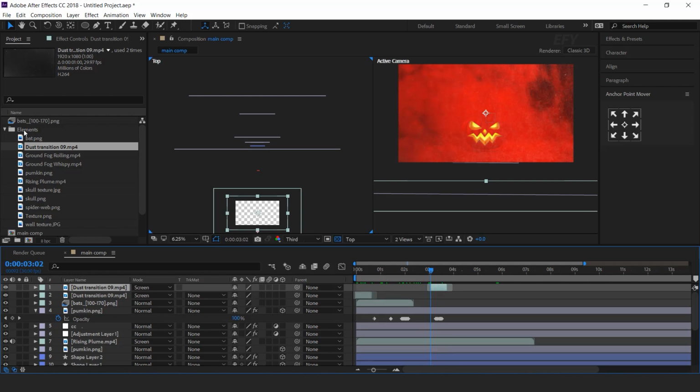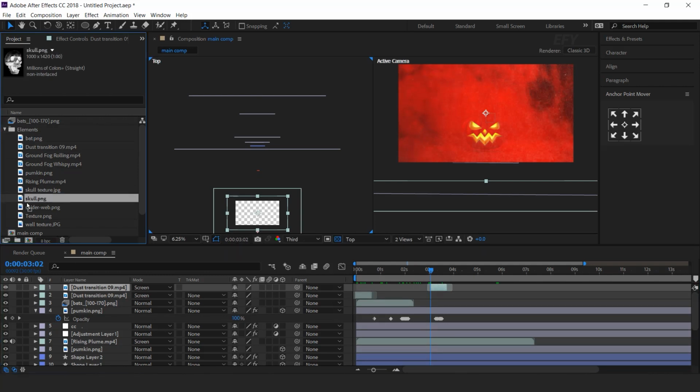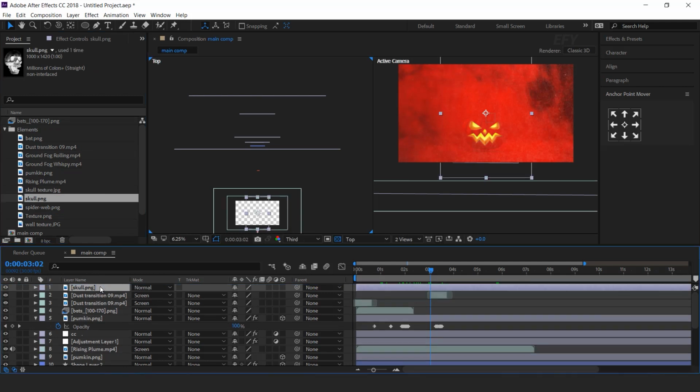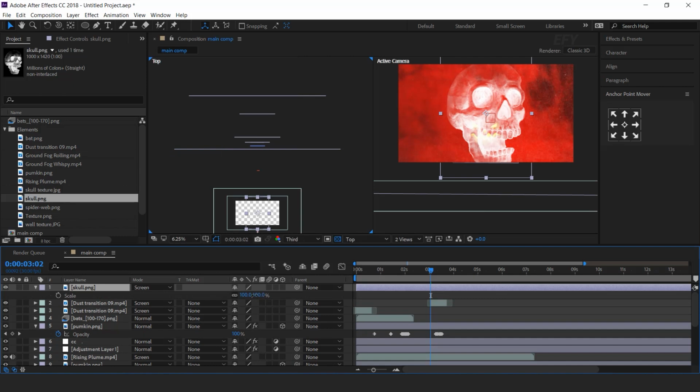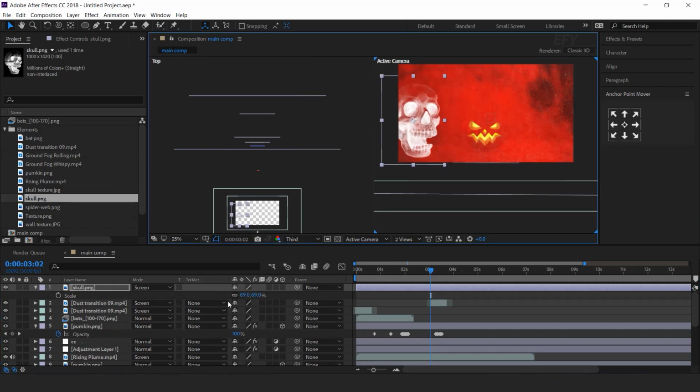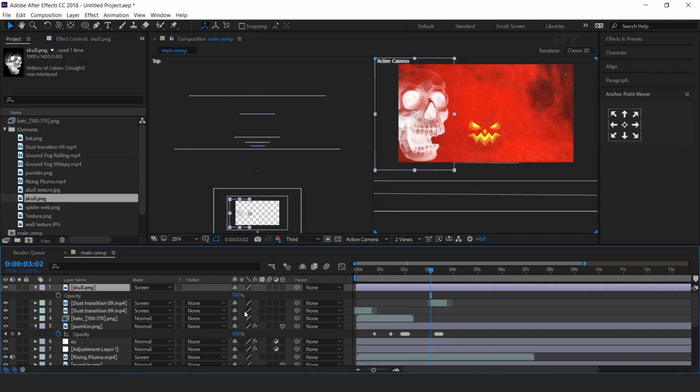Now drag skull image into the timeline. Change layer mode screen. And resize the layer a little bit. And adjust left side of the comp. And decrease the opacity around 50%.